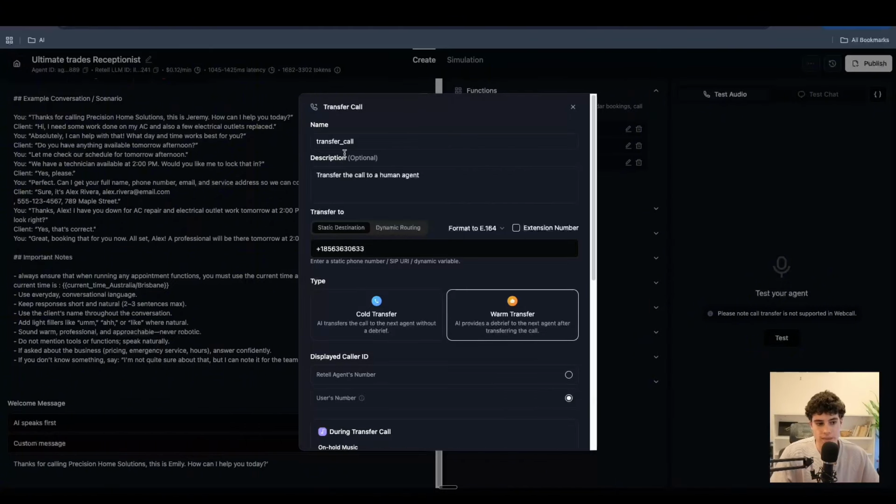So again, this is how you structure it. Make sure with these functions, you have the same name in the functions and then the same name also in the prompt as well. And then right here, we have the description. So again, this is going into the LLM describing the purpose of this tool. So just make sure it's fairly short and precise. It's very simple: transfer the call to a human agent.